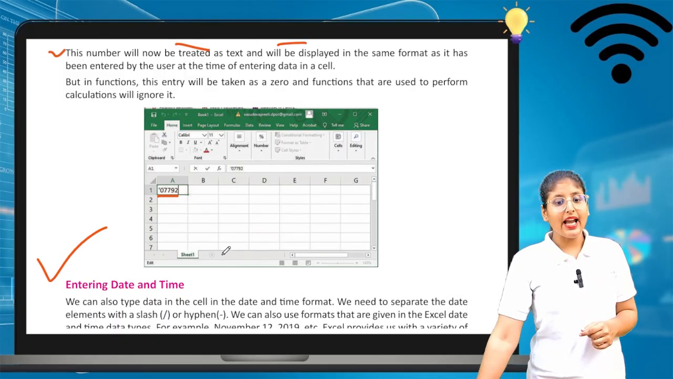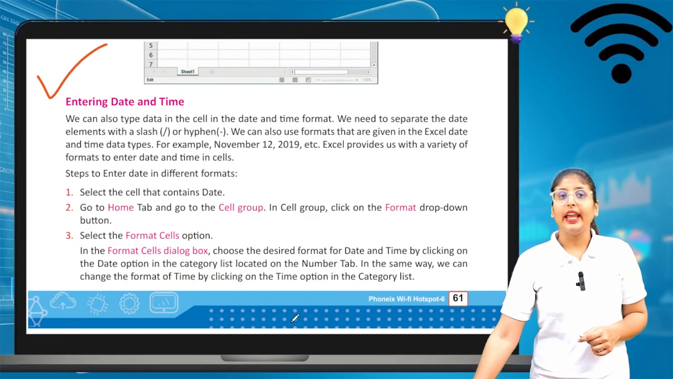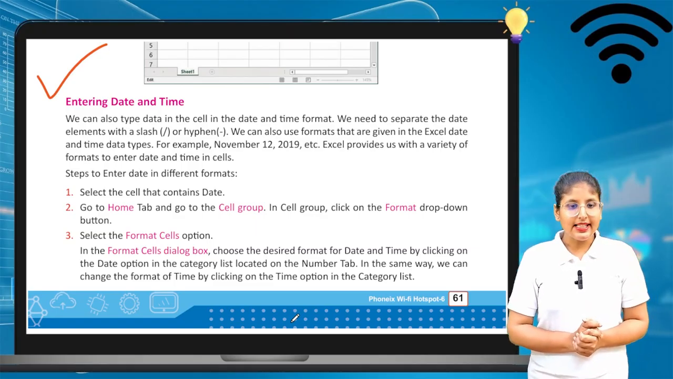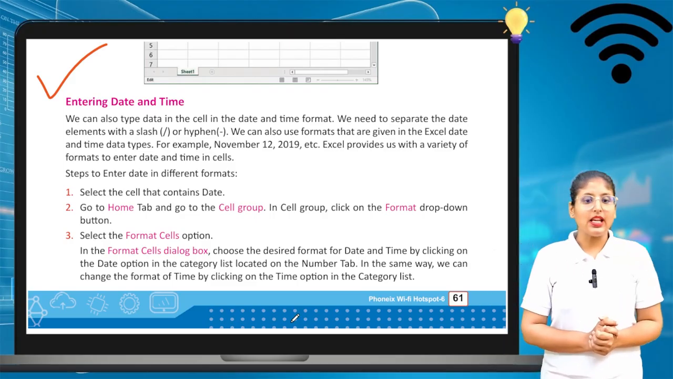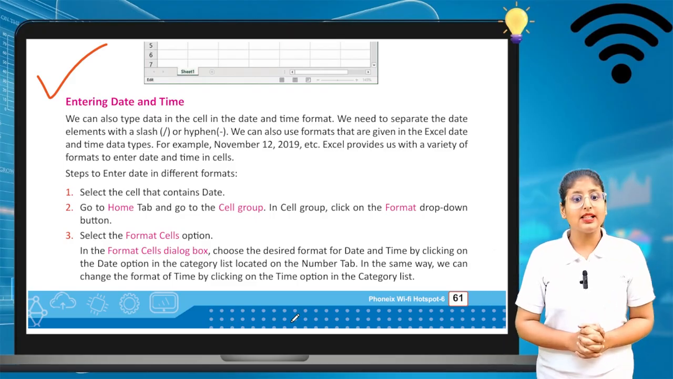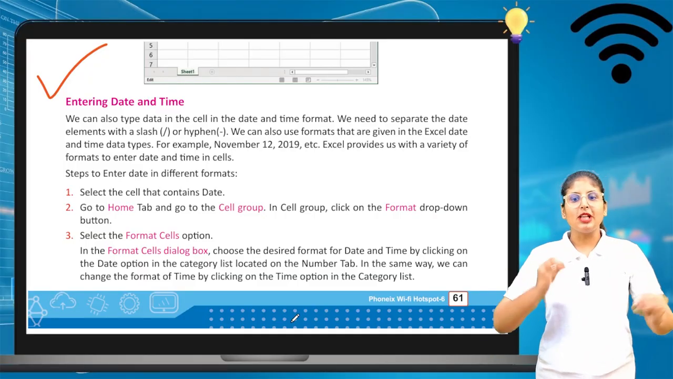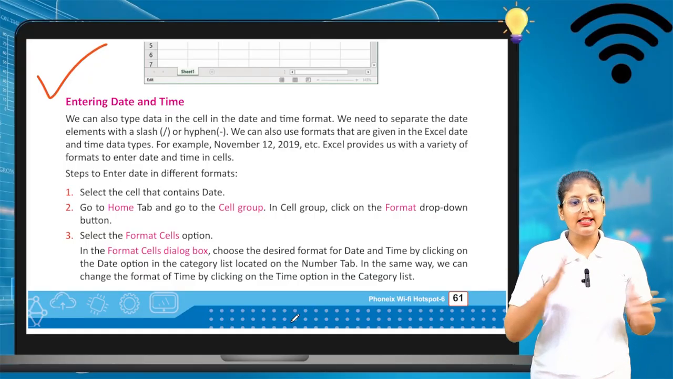Now we will see entering date and time. Can I add date and time in my sheet? Of course, yes. Let's see how. We can also type data in the cell in the date and time format. We need to separate the date elements with slashes or hyphens.